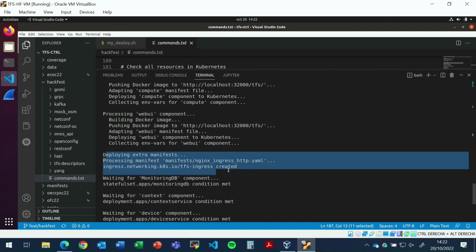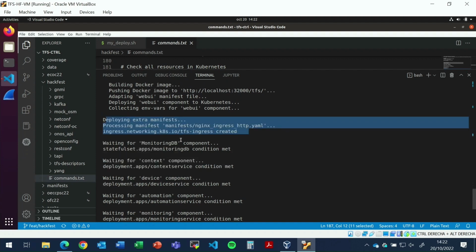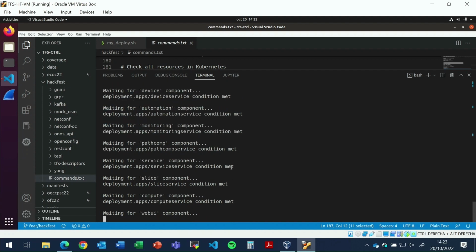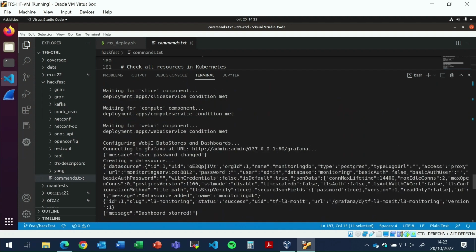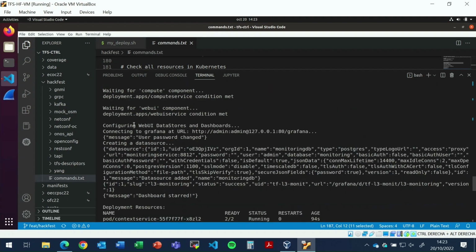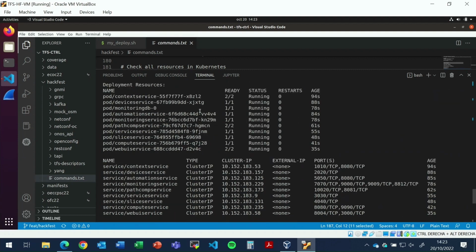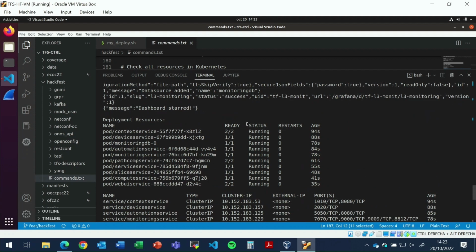Then it deploys the extra manifests, in this case deploying the ingress HTTP controller, and we have a number of waits while the different components are being deployed. You see here that it waits until the condition is met. So for all the components, we should see that we have condition met for each of them. And the last step, in case we configure it to deploy the monitoring and the web user interface, there is a step that configures Grafana to use the monitoring database. After that, we will get the report of our deployment.